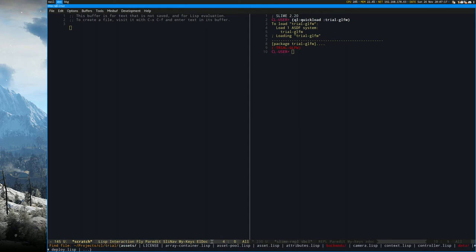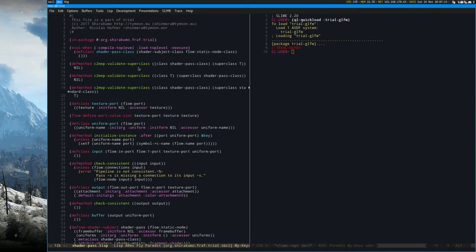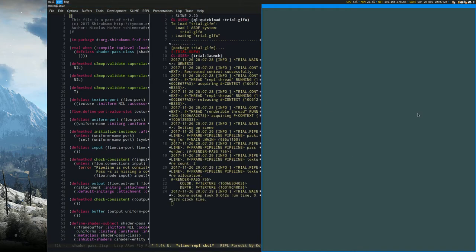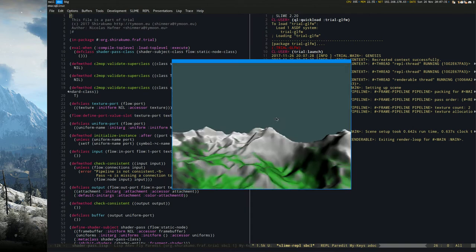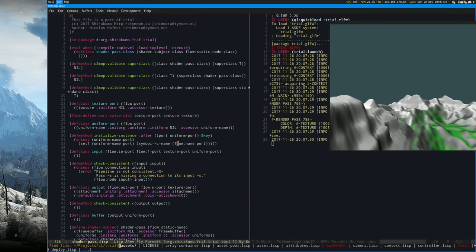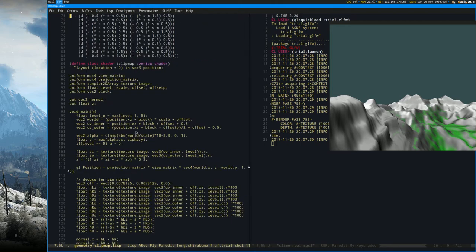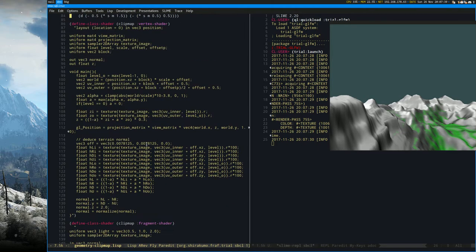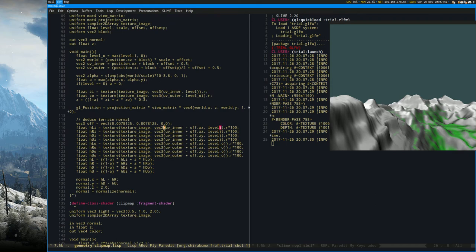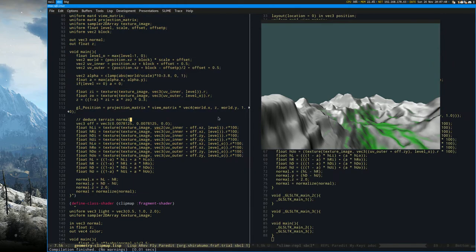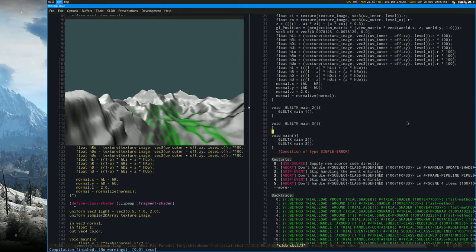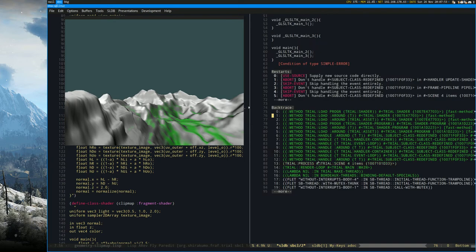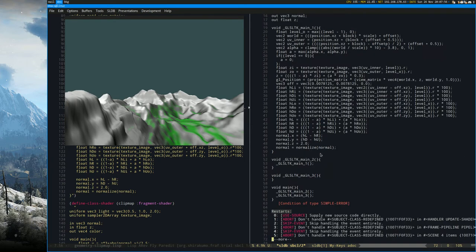Okay, so the first problem that I want to fix is, let me just illustrate. If you make a mistake in a shader, for example, if you have something that just doesn't make any sense, and you try to recompile it, and it fails during the loading of the asset, but the problem is there's no way to retry.